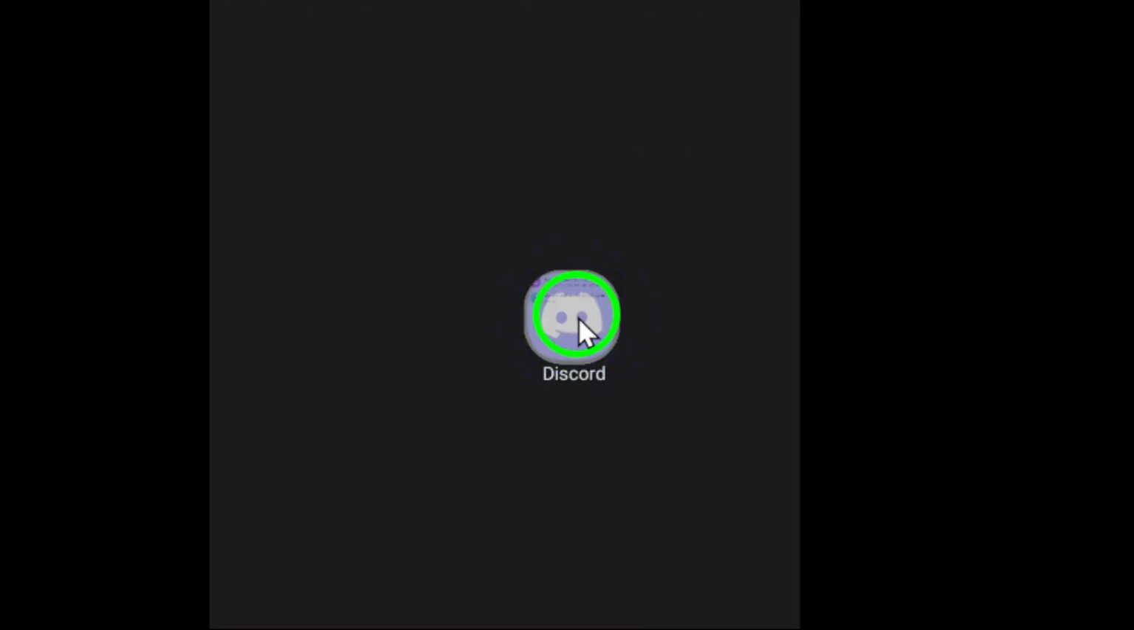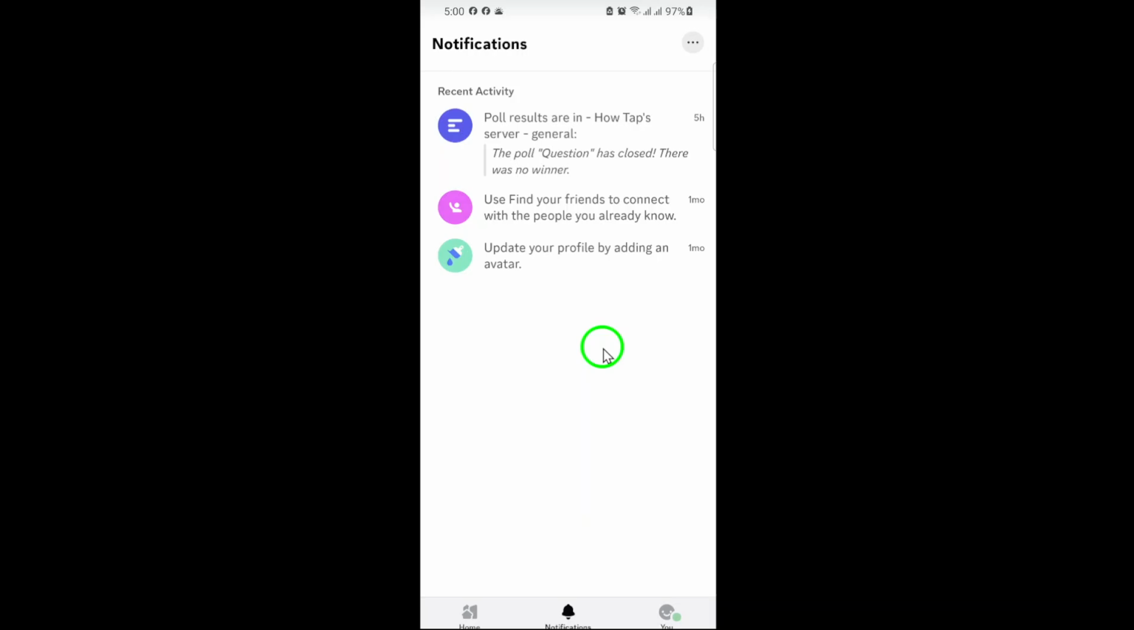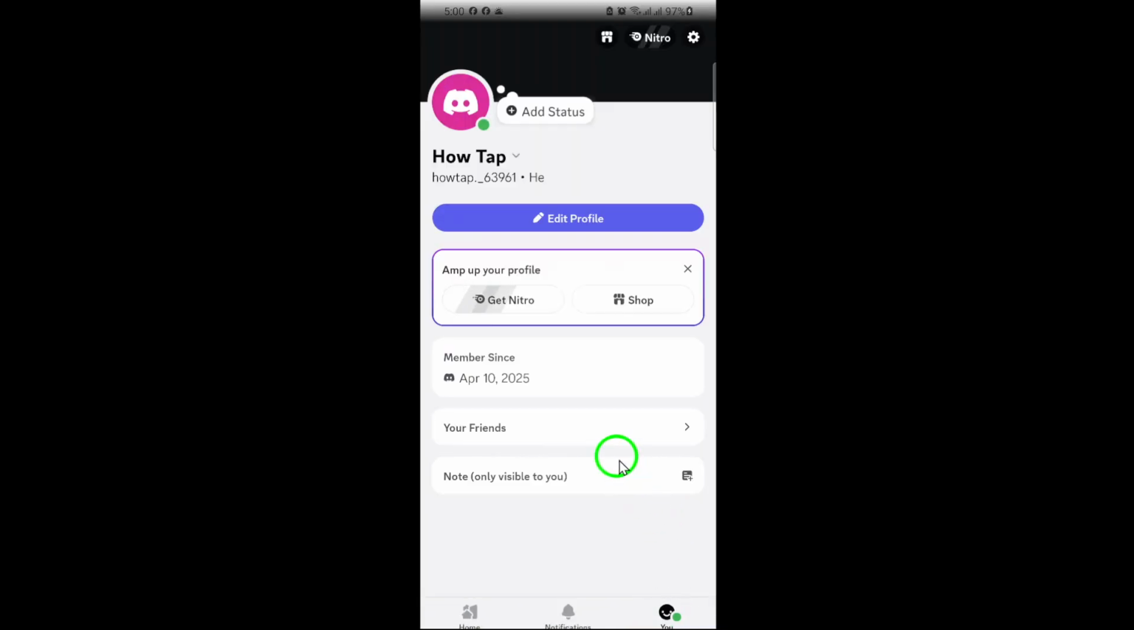Make sure you're logged into your account. Once you're in, look down at the bottom right corner of your screen. You'll see your profile picture. Go ahead and tap on it. This will take you straight into your user settings.